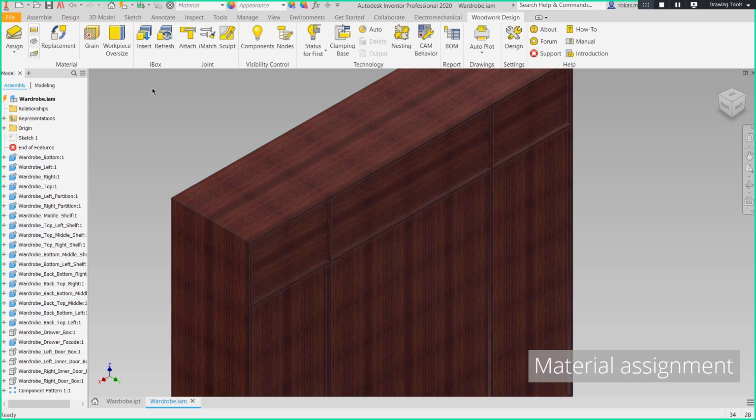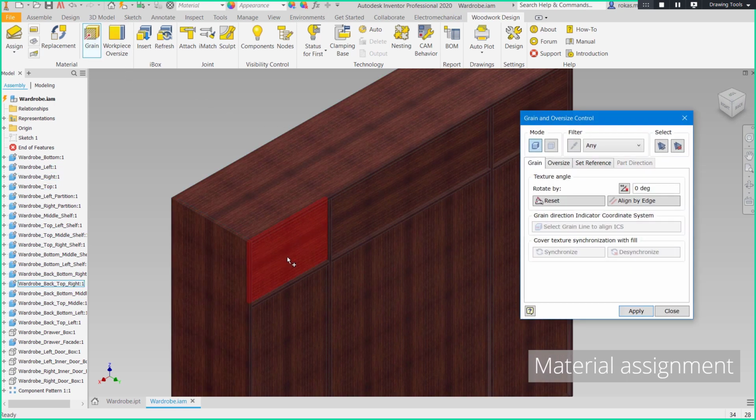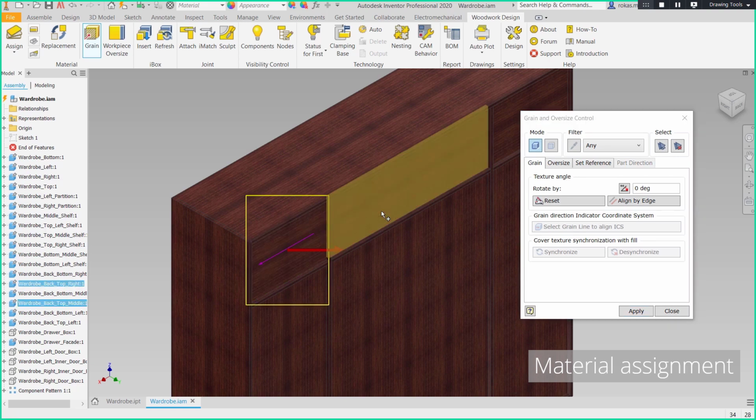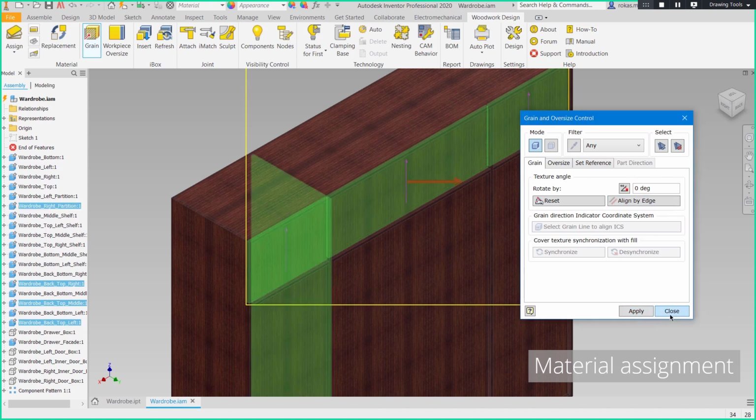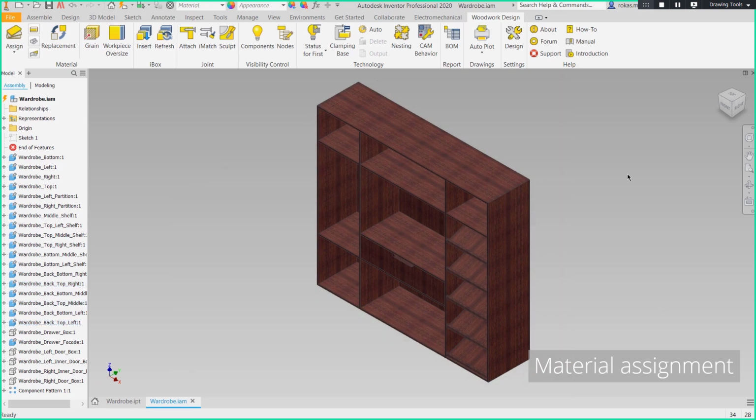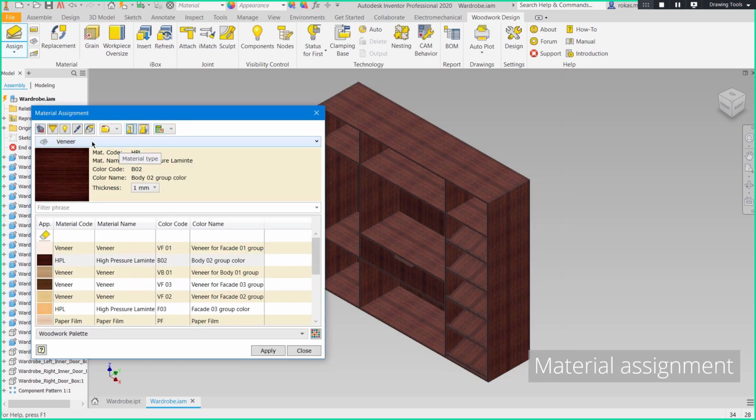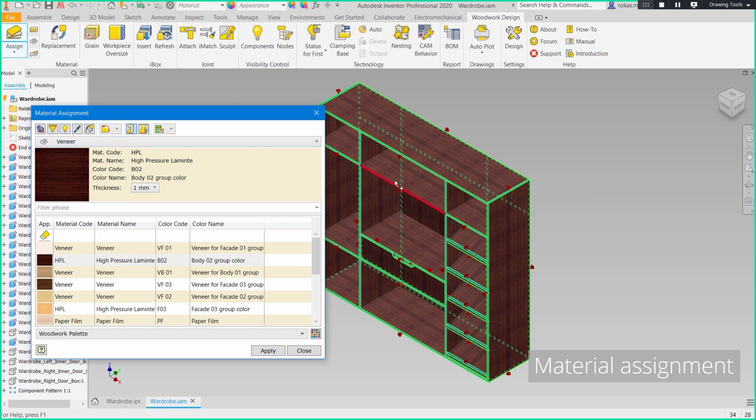Okay, so now let's flip it over and do some adjustments of the grain on the back side in a similar manner. So you can see that I can collect the components, then say I want to align the grain direction by edge, and just click on the reference edge. That's basically it. Of course, you can set custom angles if you like, and this of course will change the size of the workpiece.